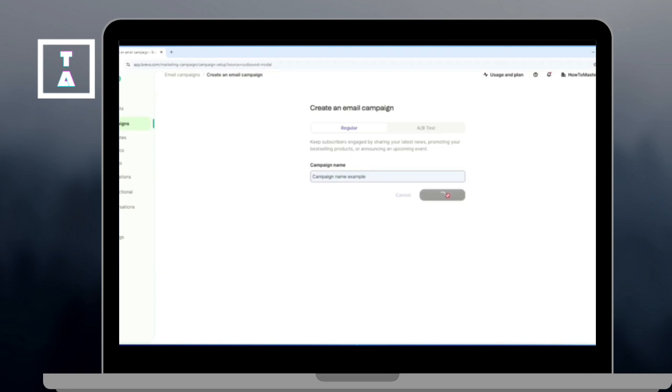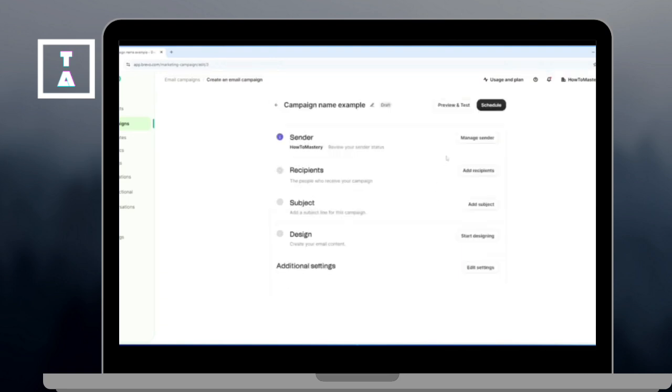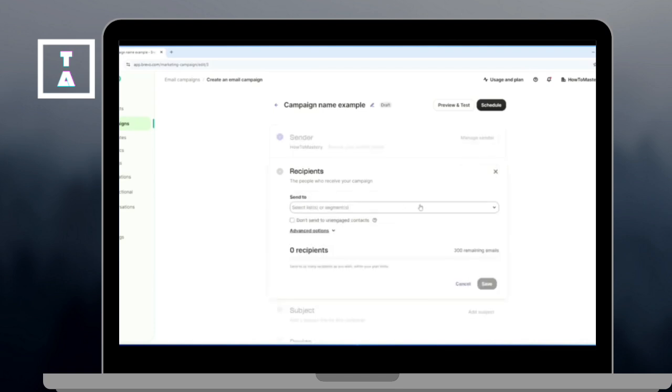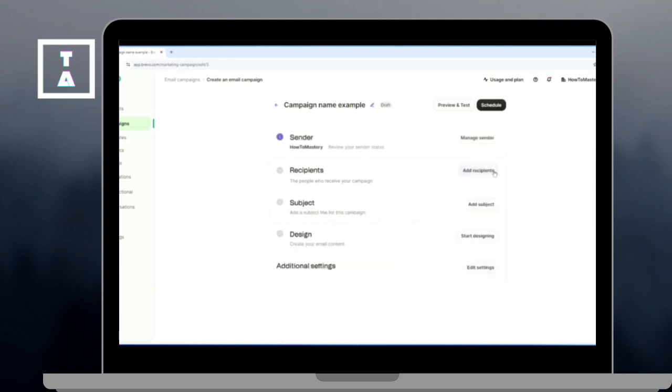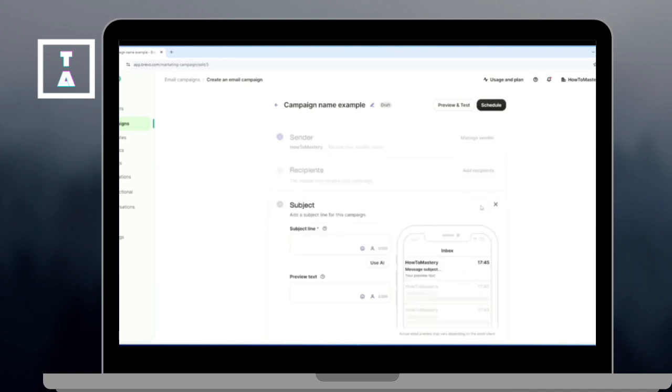Then once the page loads, you'll be asked to select your recipients. Choose your contact list from the drop-down menu and make sure the recipient list is ready and properly segmented. And fill in the email details, your subject line, and your preview text. Add a short preview text that will appear in inboxes.